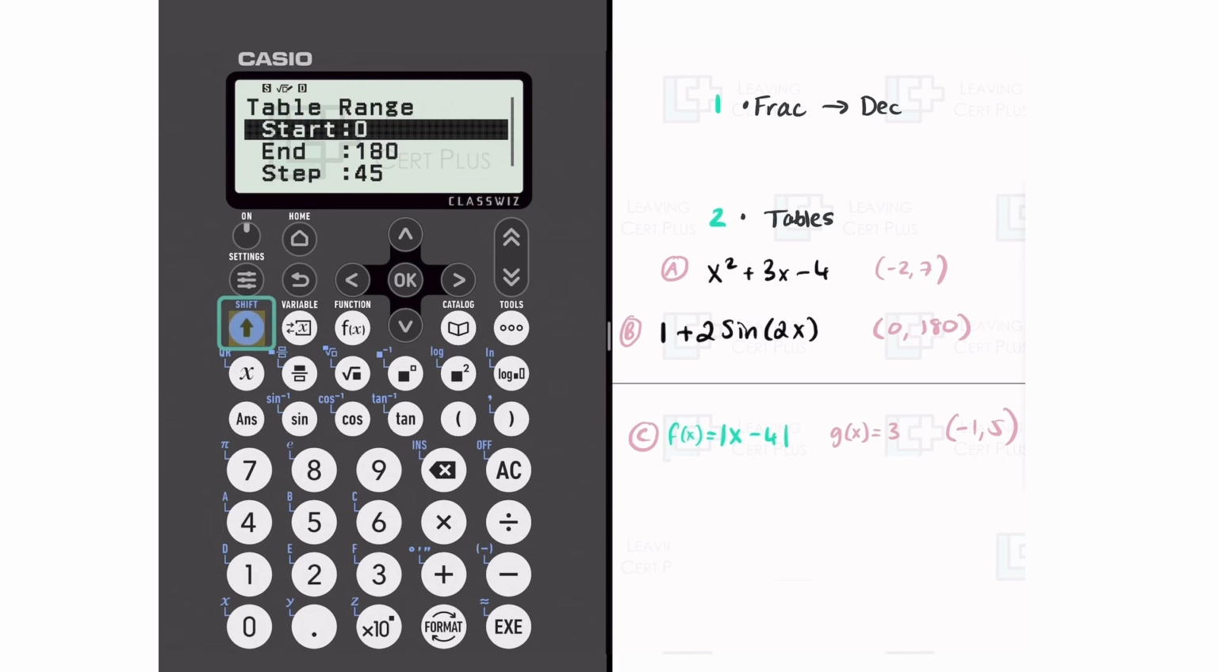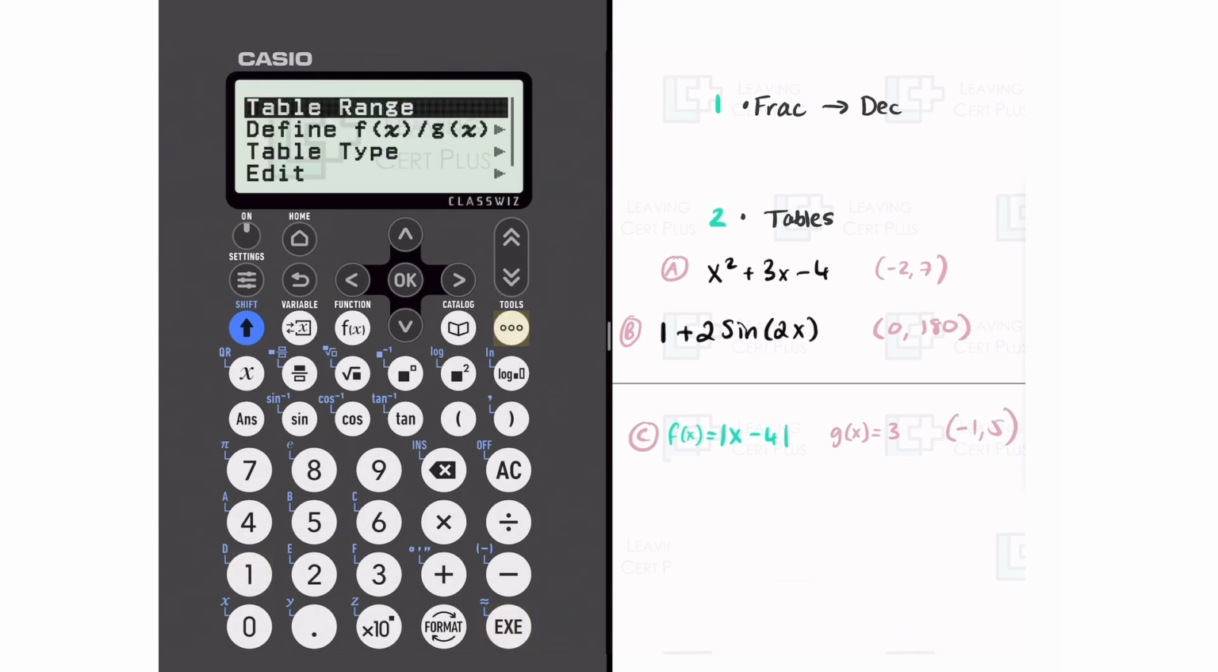I'm going to start at -1. So shift -1, execute. We've got 5, hit execute again. And my step this time will be 1. So then I want to redefine what f of x is. So my f of x function this time is the absolute value of x minus 4. So let's get rid of what I had before.